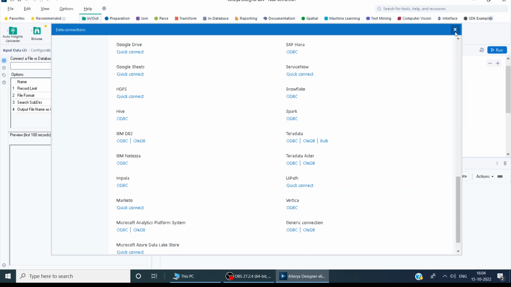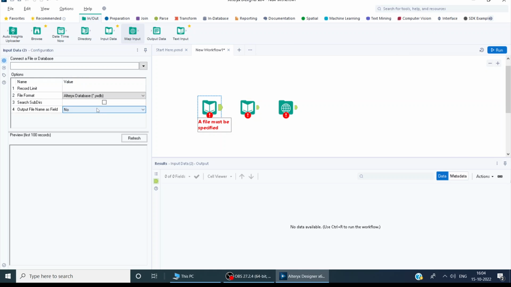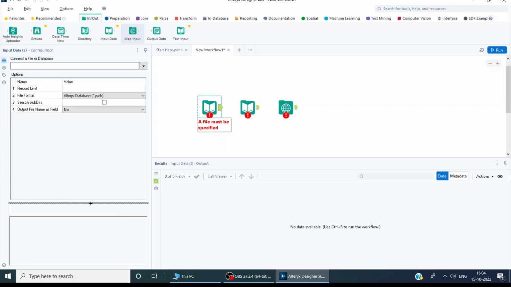So I will just close this data connection window. Then here if I scroll down, we have the record limit. Suppose we have a thousand records, but out of a thousand we want only 100 records. At that time we can give the limit. Then search subdirectories: suppose we have many subdirectories, and if you want to read those also. Then output file name: suppose the full name of the file we have selected, or the full path from where we have taken it. So this is all about the configuration window.